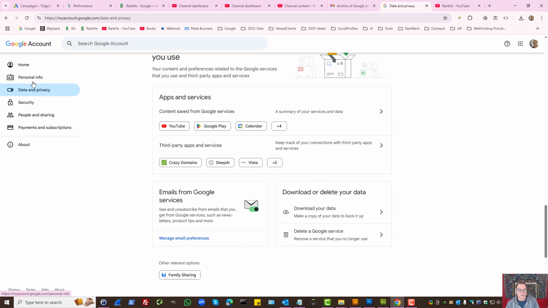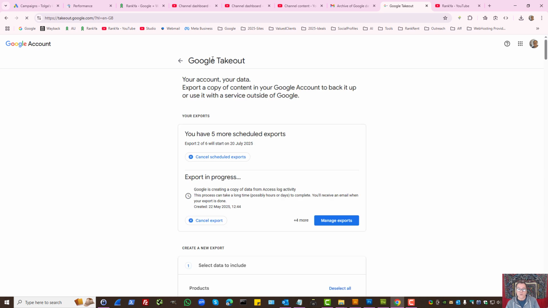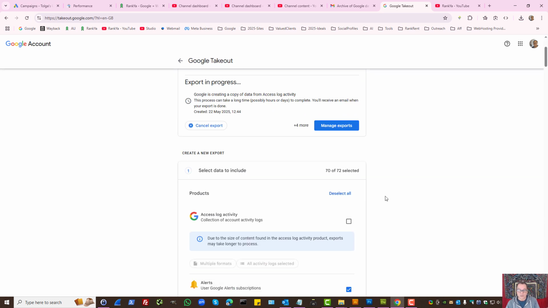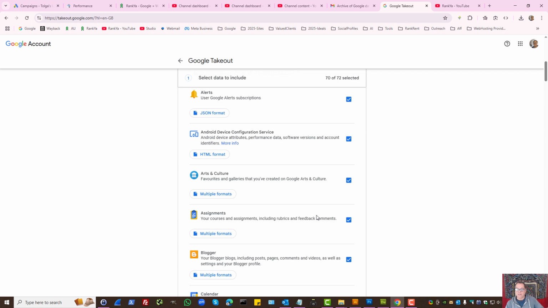It's within that data and privacy section. And using Google Takeout, you can see here, access log activity. Or you can download everything associated with your Google account, as in all activity, all backups, let's say Gmail messages. It will depend as to how you're using Google products and services, okay?